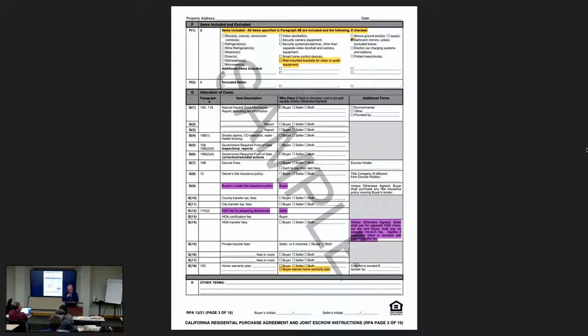So what he's saying is that in paragraph, on page 3, they're talking additional items, you should write in the solar system that they're accepting. No, it's already in paragraph 8B2, 9B2. It's already in there. It's a fixture. Yeah, it's already a fixture. So the seller has to pay it off, unless the buyer agrees to assume the lien. So the buyer's paying extra for the house.